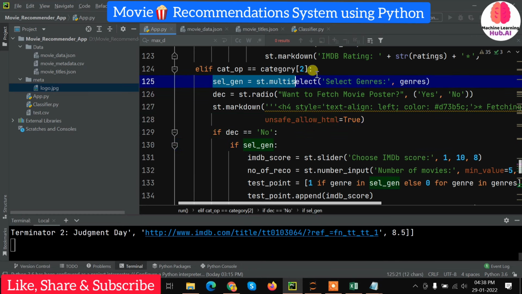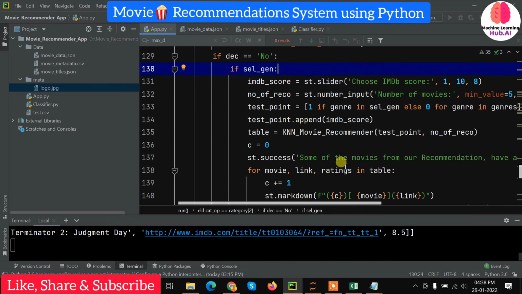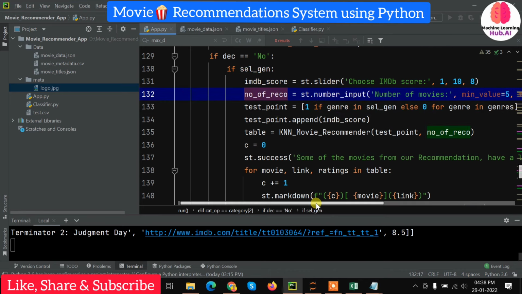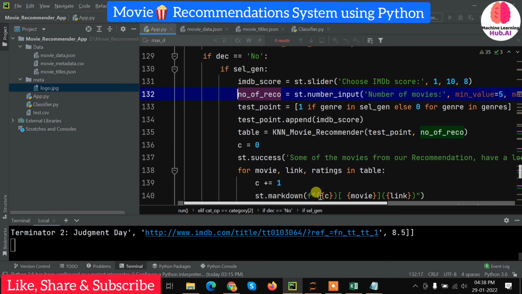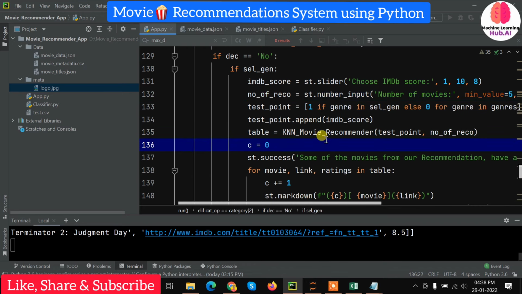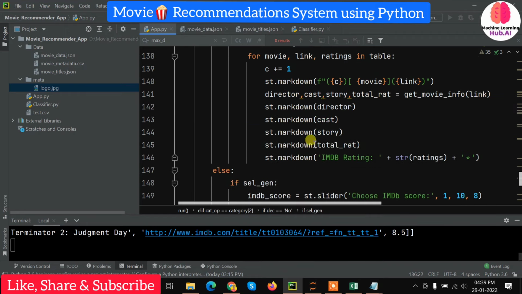Basically, first of all I need to get the selected genre, right? And the same radio button is here, for whether you want to fetch the movie poster or not. Now I just need to place one slider here for the number of recommendations that I want. Now what I need to get is the taste point. So basically what is this taste point? That's the same thing which we have done earlier. Let me show you.